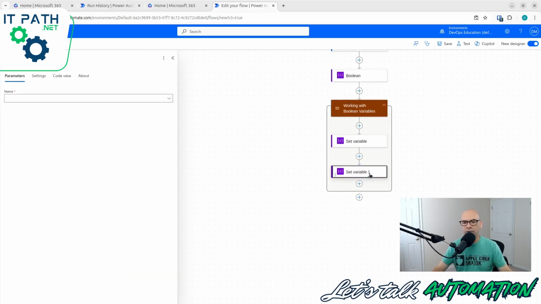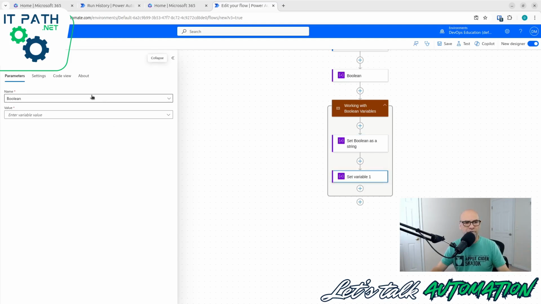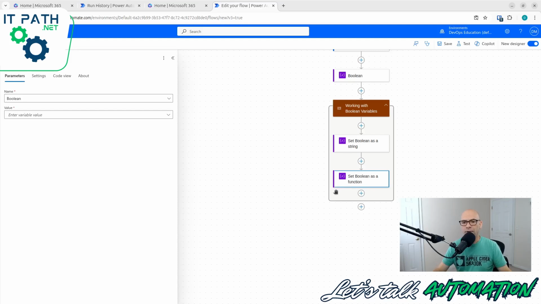And now let's add an action that sets Boolean. So this one set it as a string. So let's call this block set Boolean as a string, because that's what we just did. We just typed in false, we typed in true, and it set it. And then this one, let's say set Boolean as a function. So what do I mean by function?